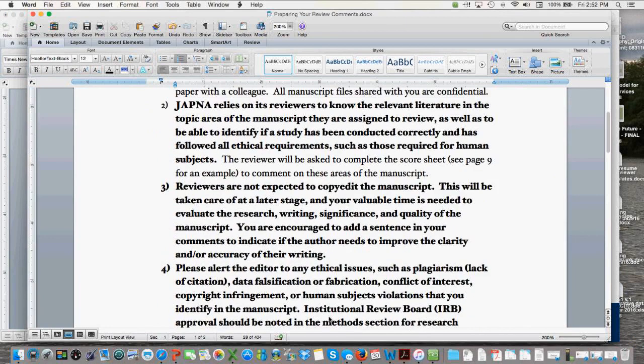JAPNA relies on its reviewers to know the relevant literature in the topic area of the manuscript they are assigned to review, as well as to be able to identify if a study has been conducted correctly and has followed all ethical requirements, such as those required for human subjects.